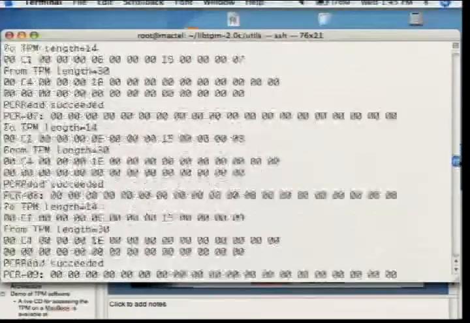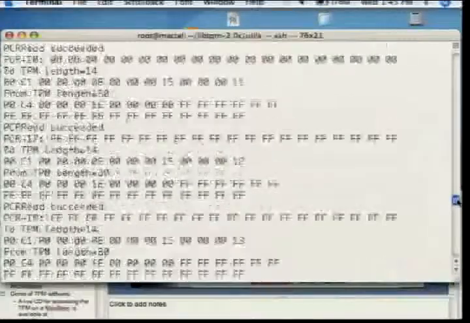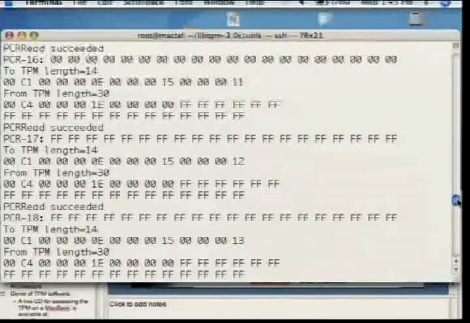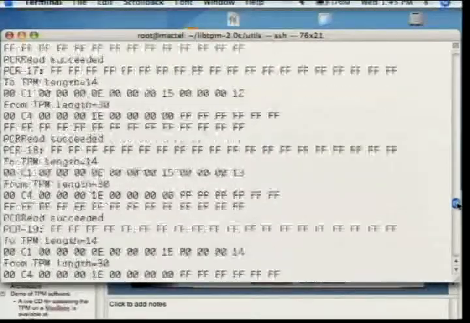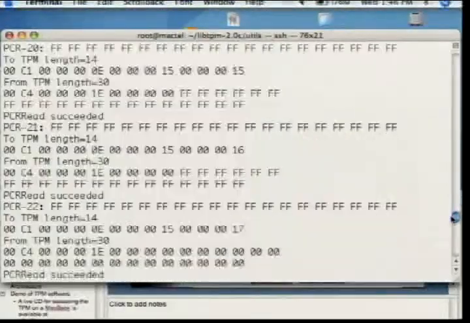And at the end here, there's this big blob of goo, all Fs. These are PCR reads, trying to read the PCR registers that it has the authority to read. Right now, they're not initialized to anything, so they're all just a bunch of Fs. So Apple hasn't gone through and initialized this.